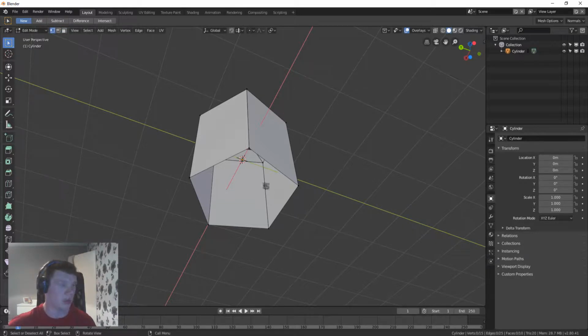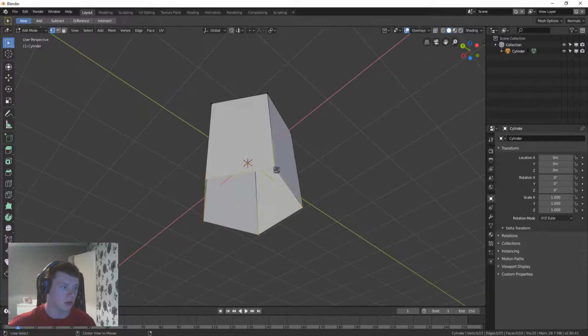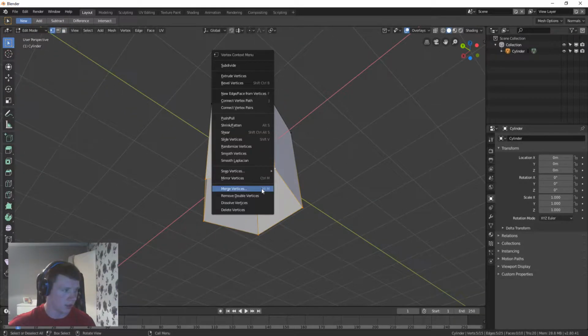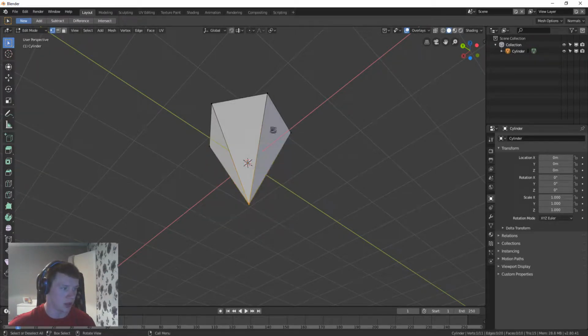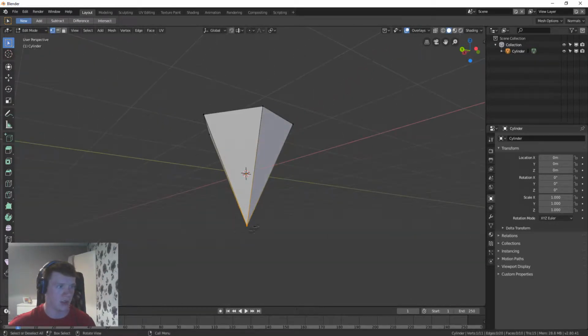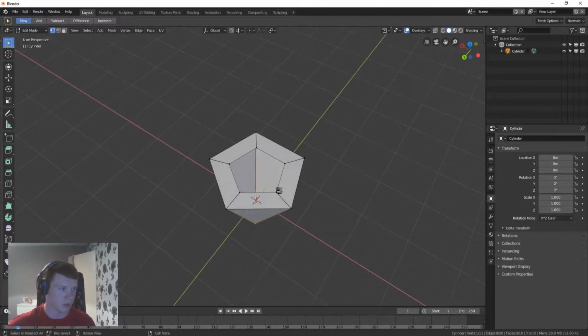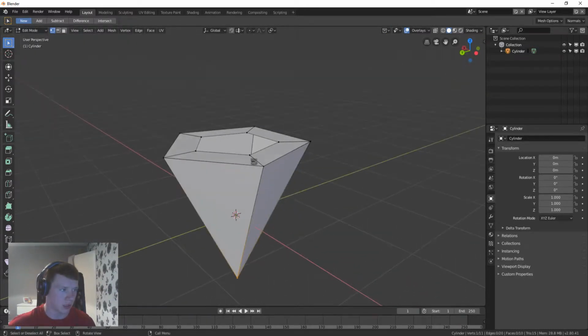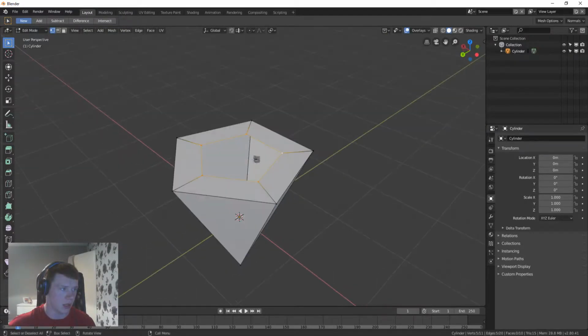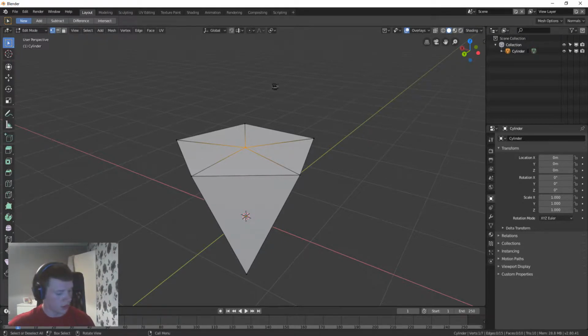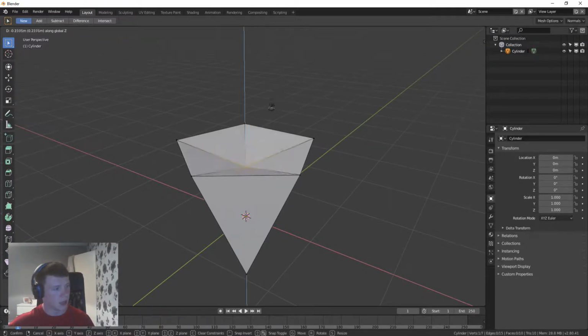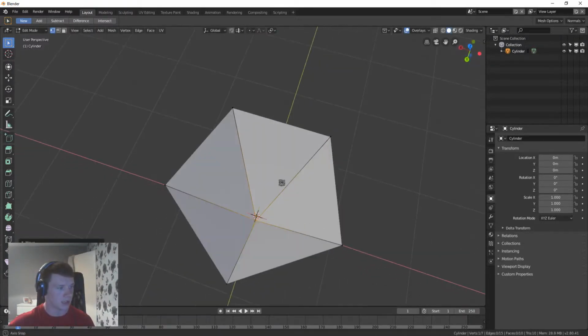Then we're going to click 1 to go back into vert mode, click Alt so it selects the ring, right click, click merge, and merge in the center, so it's just going to be a nice little triangular shape, prism type shape. And then in the middle one that we've just done here, we're going to click it and then click Alt and do the exact same thing as we did before. Then we are going to click G and then Z, and bring it down. It's that simple.